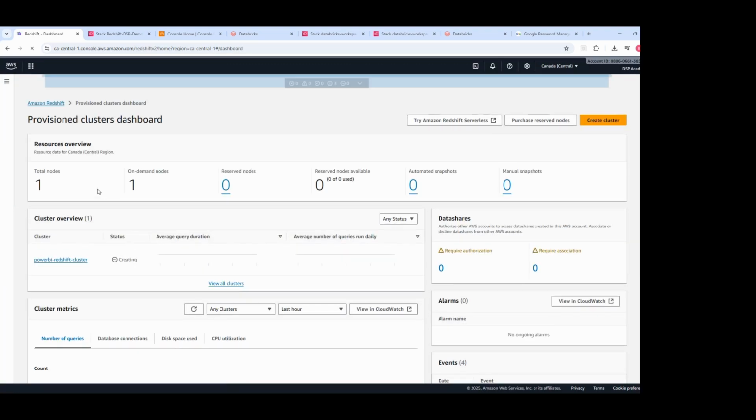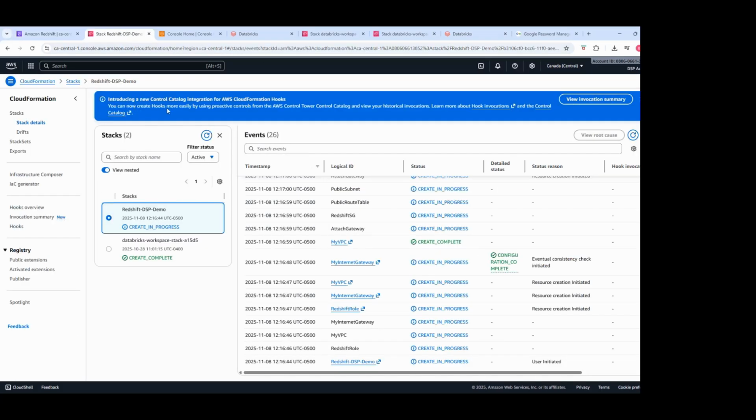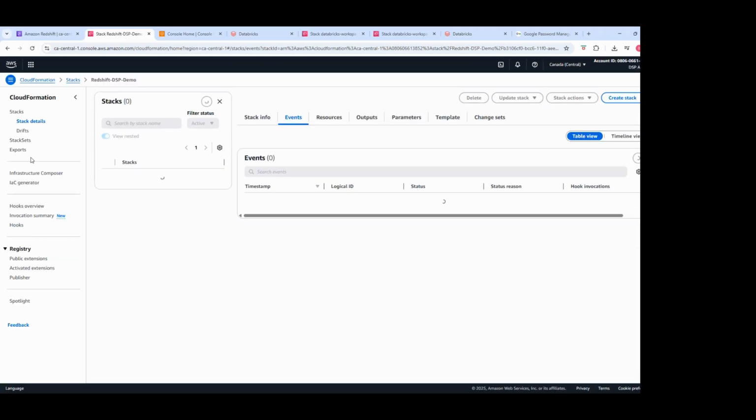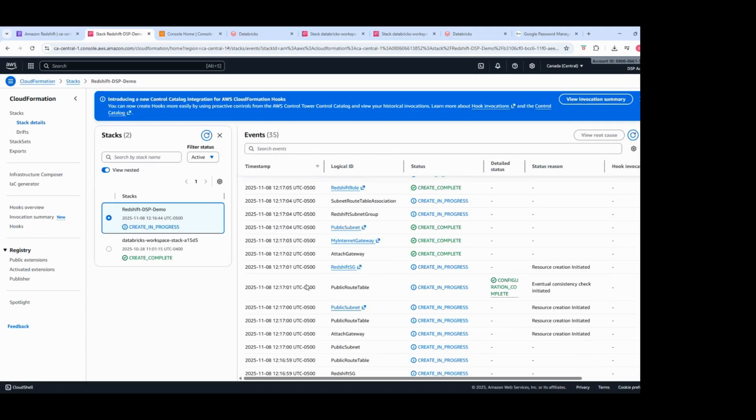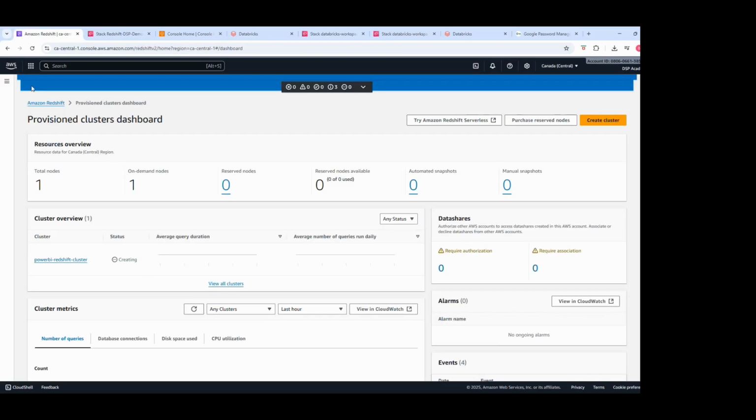So we go there, and let's click on Redshift so that we can see what's going on. All right, so we can see it's basically creating a cluster, right? It's creating a cluster, and it's not completed yet, but that's what that stack is doing. Okay, so let's go back and make sure it's completed. It's still gonna take some time, so we're just gonna wait for it.